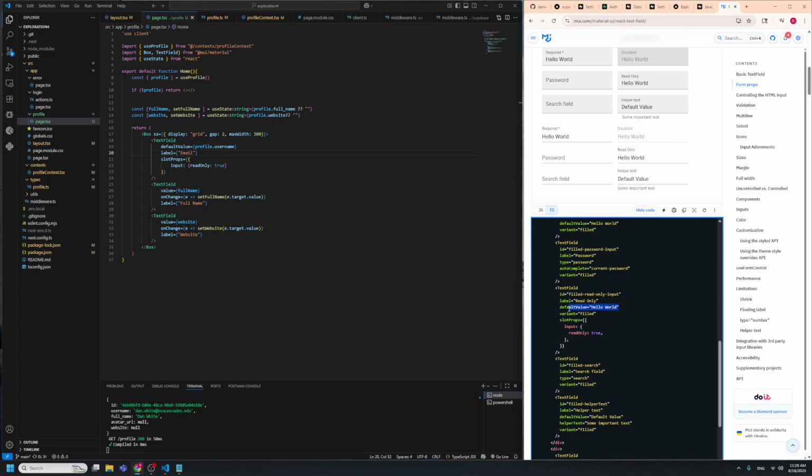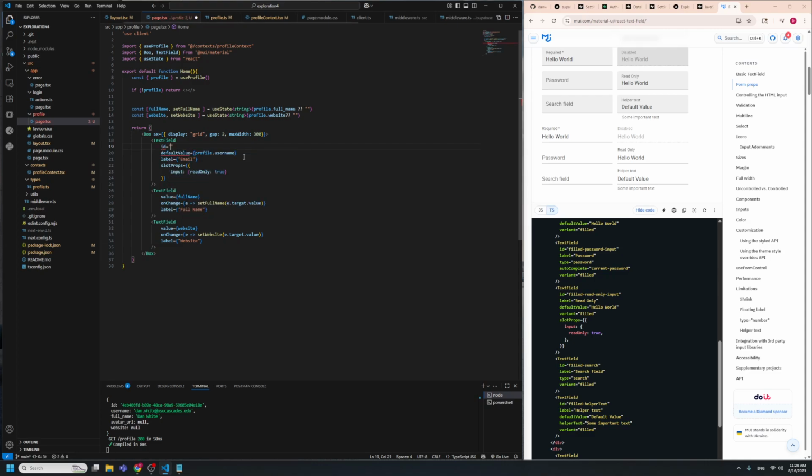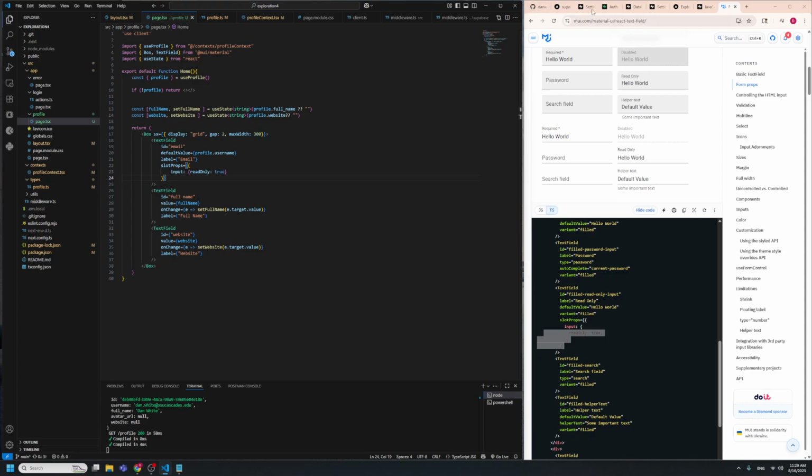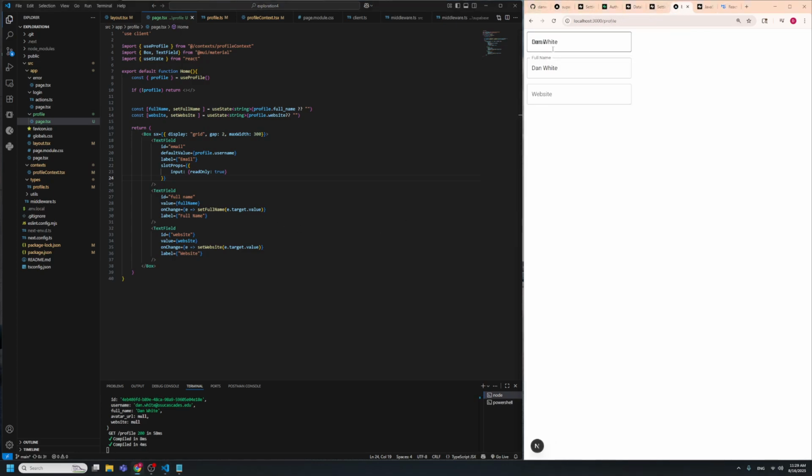Variant field, default value, label, ID. Okay, we didn't put IDs on any of these. We can put an ID though. I don't think the ID matters. ID email. ID full name. ID website. But yeah, it's not explaining why this is wrong here.